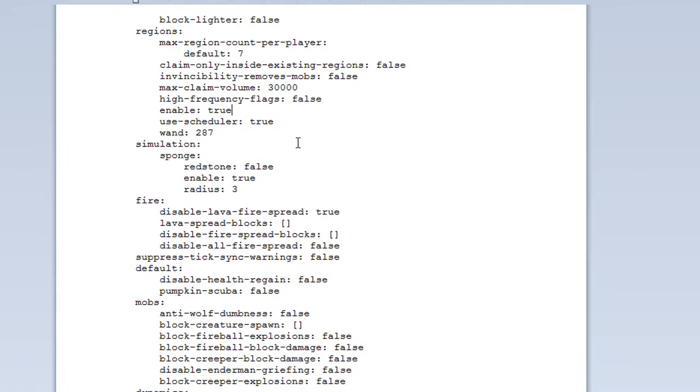Enable regions. If you don't want regions at all, then you can disable it by setting that to false. Use scheduler, so you can enable or disable whether you want to use the scheduler with it. And then the wand ID, this by default is string or spider string, and this just allows you to check regions you're in, so you can change that to a different ID should you wish.